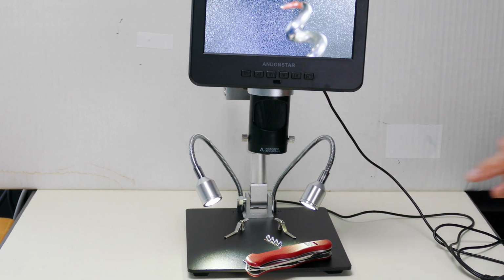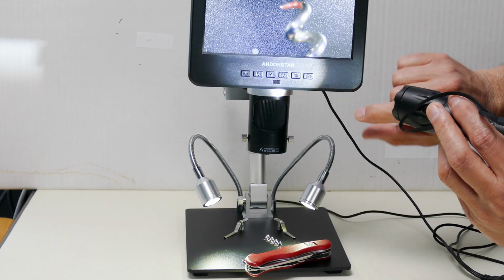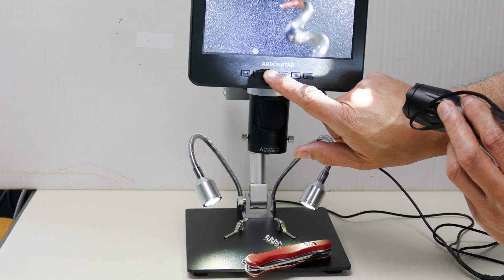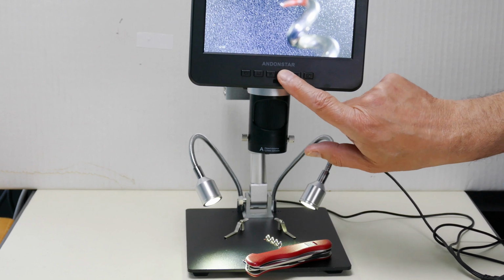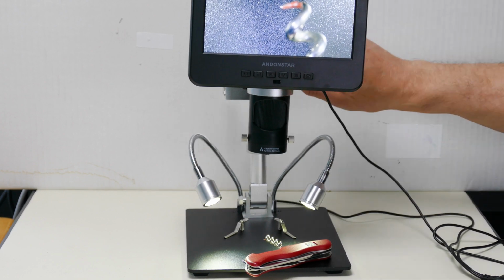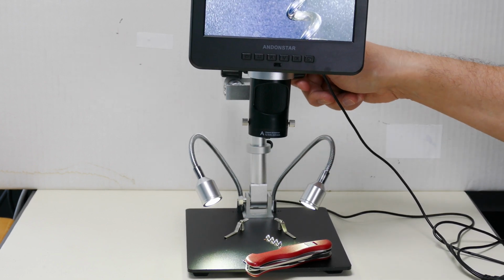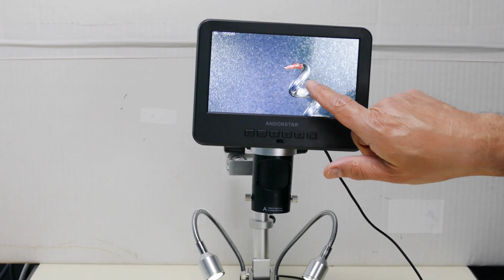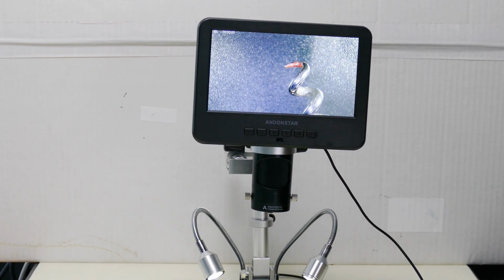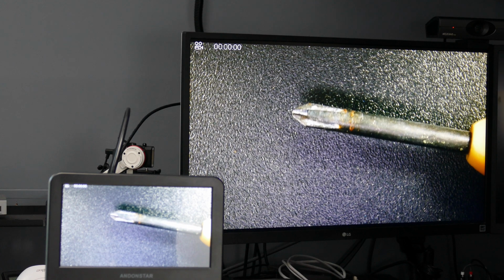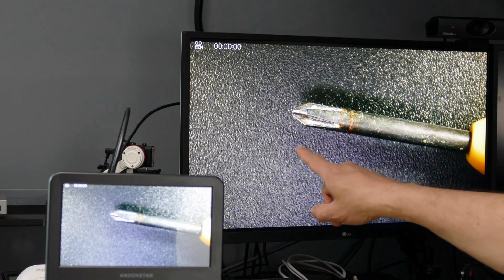And then the screen itself has on it the zoom and the... So we can go up. We can make it come back some more, or we can go down. Or I can adjust this thing here to bring it back up again. And there's the tip of the corkscrew that's under the light. Now I've hooked it up to my monitor in the background here.